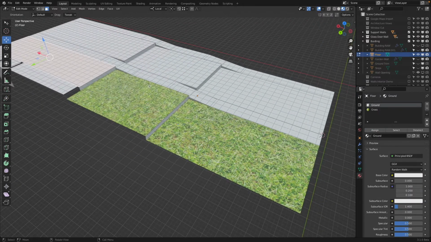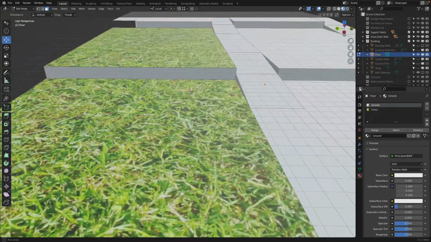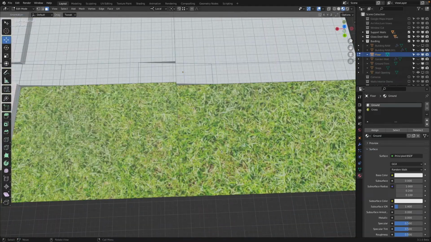Good. Very good. So, yeah, that looks not too bad, but definitely way too big. How do we scale this texture down? This is maybe the more, I don't want to say complicated, but maybe for those who are not familiar with it, the more unusual way to do this.